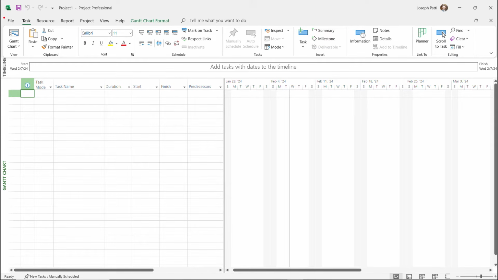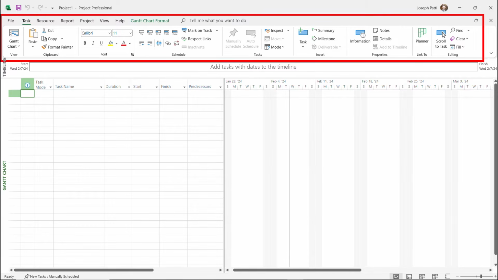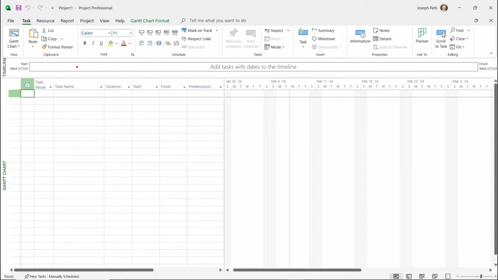So right away, we do have our ribbon. And on top of our ribbon, we have our tabs. And inside of our tabs, we have our command groups and then our commands. Typically through the training, that's how I will direct you. I'll say, hey, we're going to head over to the Project tab. We're going to click on something, and I'll always annotate so you can follow along with me.